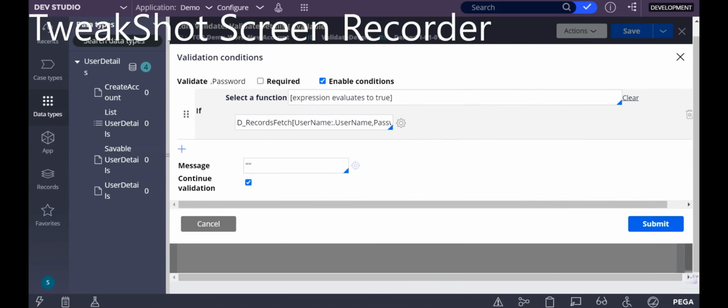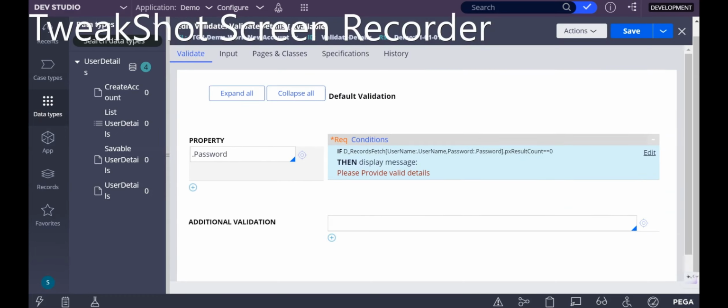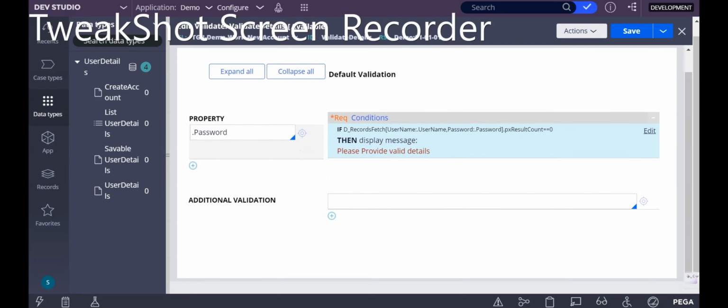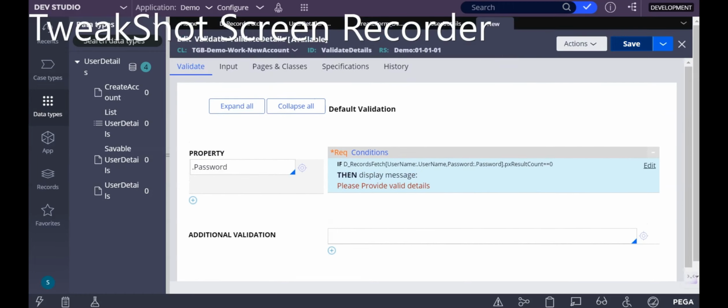So we can test here also, and we have to write a message like please provide valid details, like this. Any message you can customize. So whenever the record count equals 0, then it means there is no such record. Username and password record won't be visible.